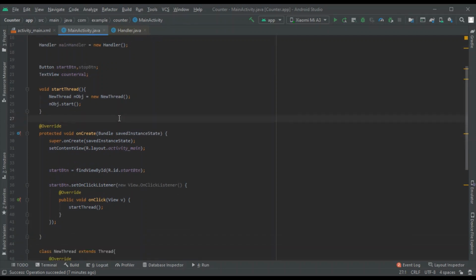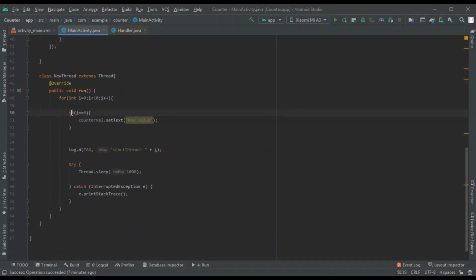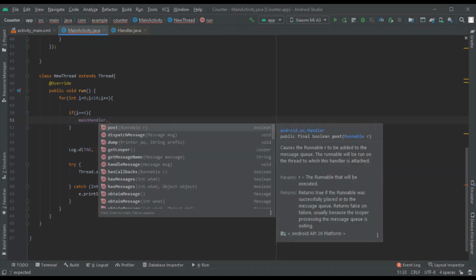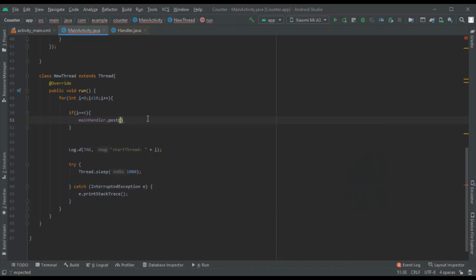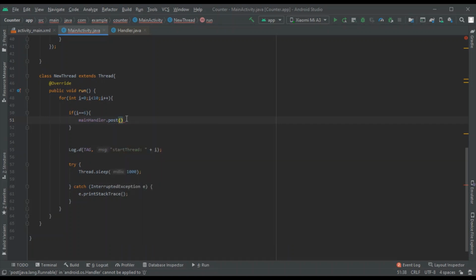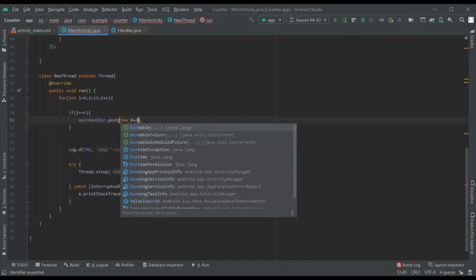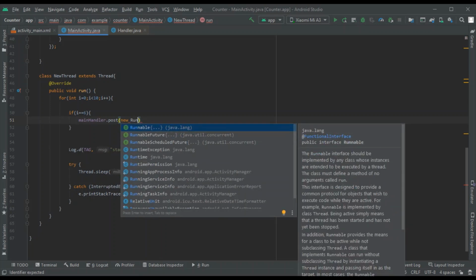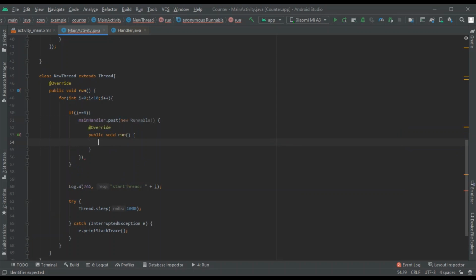Okay, so go to this and remove this, and use the main handler object which you have created. In the main handler there is a method called post. This post method will take a runnable as its parameter. So just give new, and when you give Runnable run, you can see the first method. Just click on that, right?